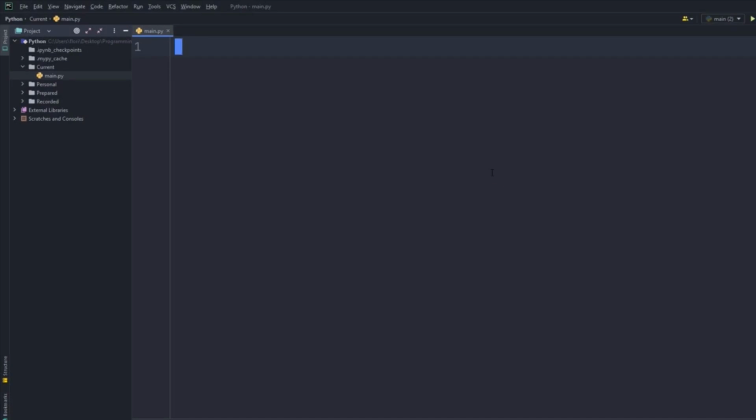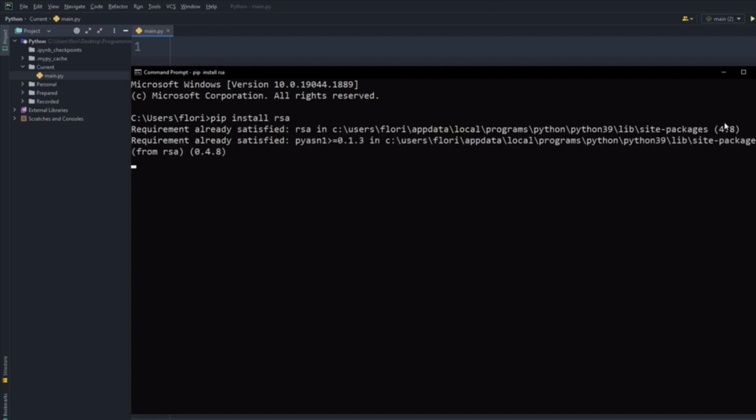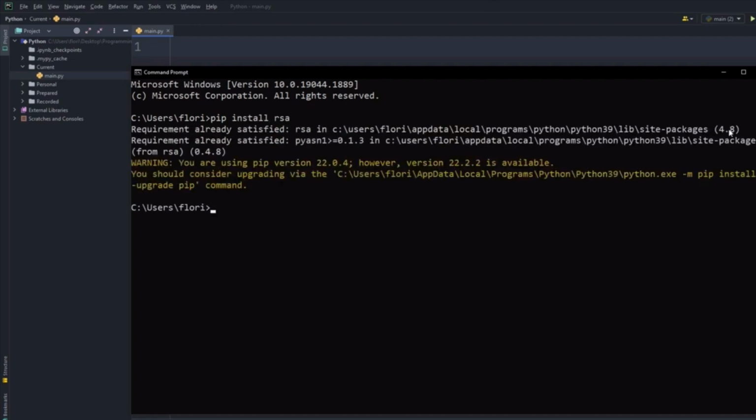The first thing we're going to do in this video is install an external Python library called RSA, which is also the crypto system that we're going to use. For that, we're going to open up a command line and type pip install rsa. This library will now allow us to generate key pairs, so public key, private key. We can encrypt messages, decrypt messages, sign messages, and verify messages.